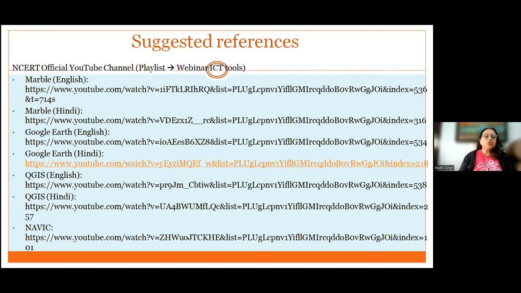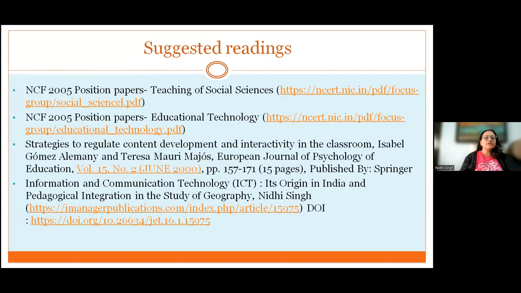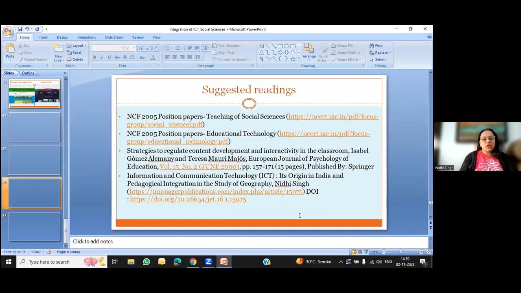Now these were all about the tools. These are some of the suggested references that I would like you to refer to. These are some of the video lectures, sessions that we recorded, that are uploaded on the NCERT's official YouTube channel for various tools that I have discussed here. They are in Hindi and English, both languages. Then we have some suggested readings. If you can, add the new NCF for foundational stage and school stage as well. So this was all about the various tools that we have discussed.